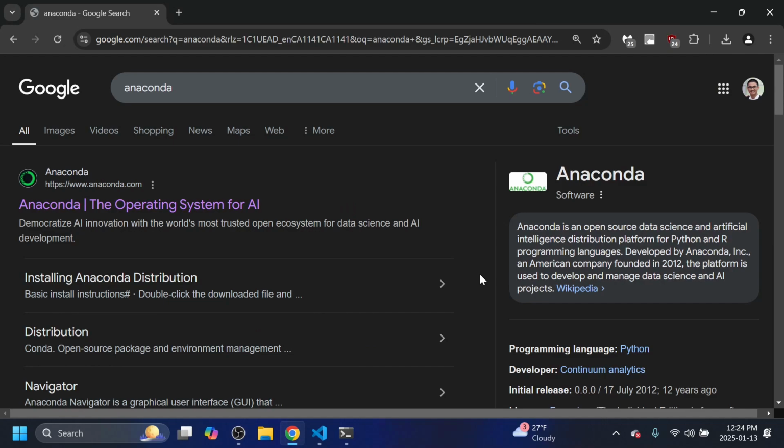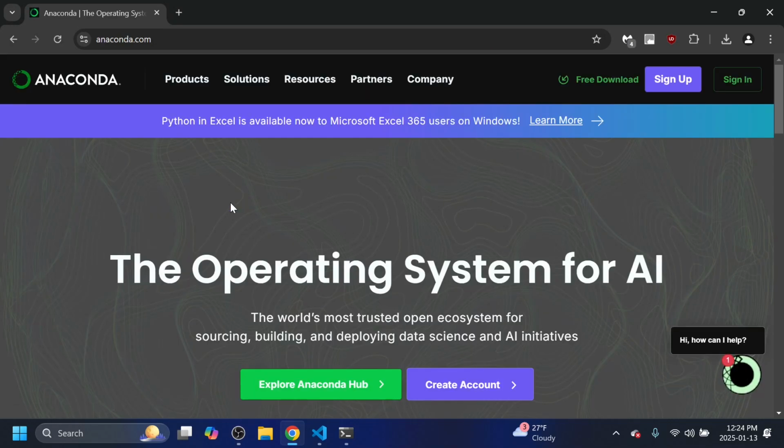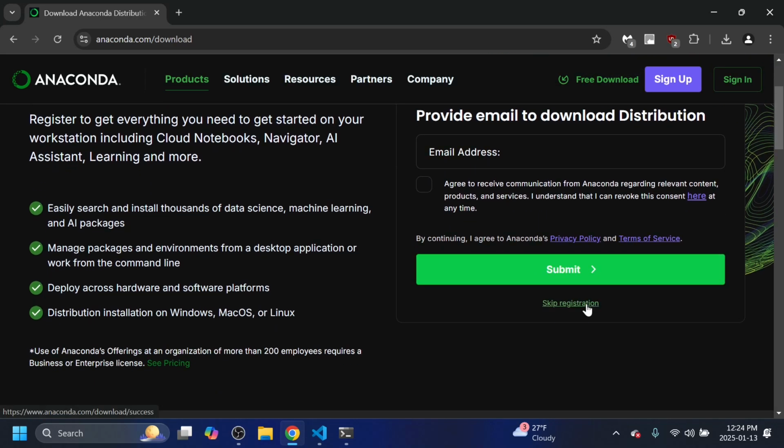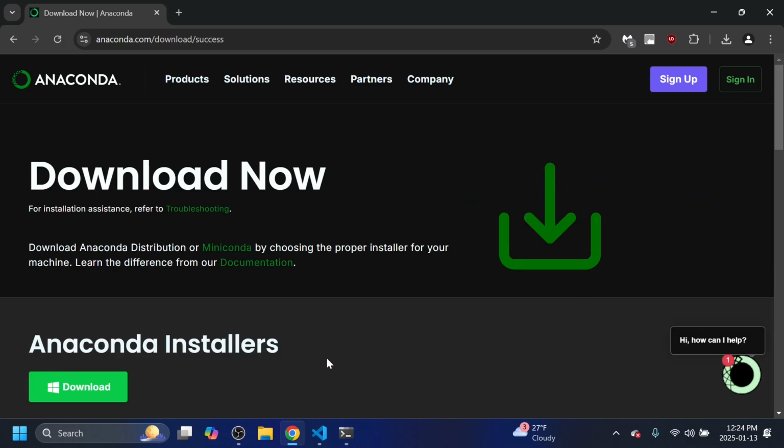The first step is to go to Google and search for Anaconda. Click on the first link. At the top right, click on Free Downloads. Here you don't need to fill in anything. Just scroll down and click on Skip Registration. Click Download.